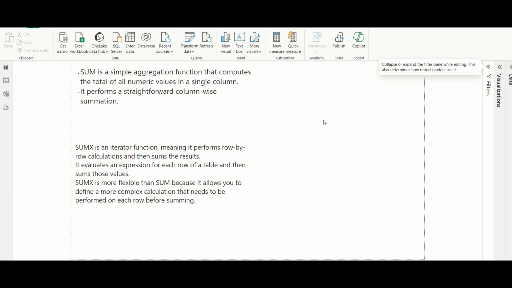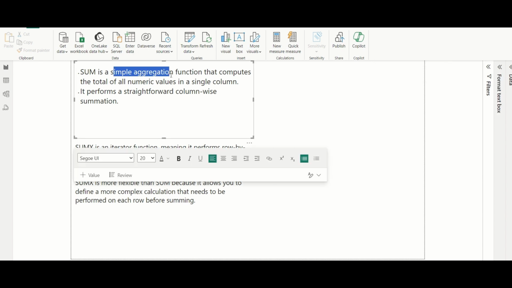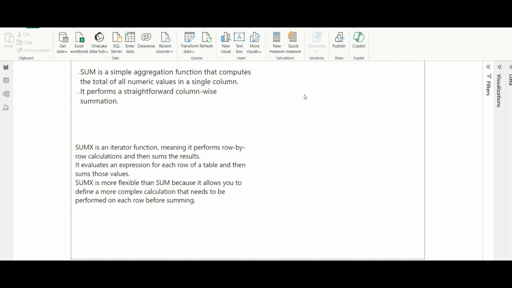So the difference between SUM and SUMX. As per the definitions, SUM is a simple aggregation function that computes the total of all the numeric values in a single column. So that means if you have, for example, a table called Sales and a column called Amount, and you want to see the sum of the values in the Amount column, you can directly use the SUM function in DAX.